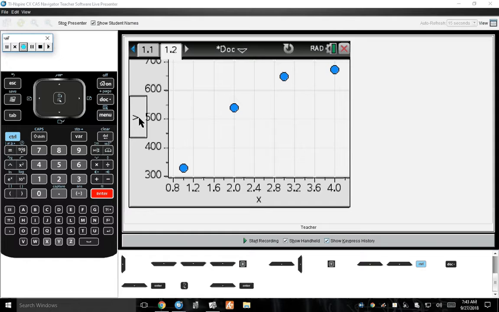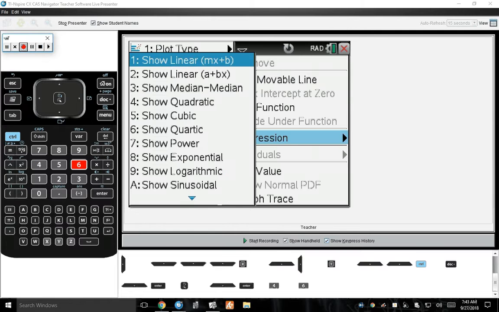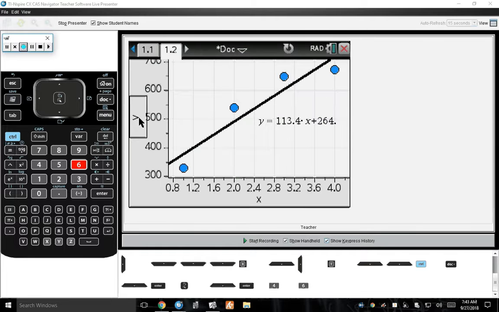So the instructions asked us to do a linear regression for this actual model. So I'm going to go ahead and show you how to get that linear regression equation from this screen. So I'll press menu, I'll press 4 for analyze, I'll press 6 for regressions, and we're going to do number 1 because we're going to show the actual linear piece. So on this, if it asked us what was the linear regression, we would put 113.4x plus 264.